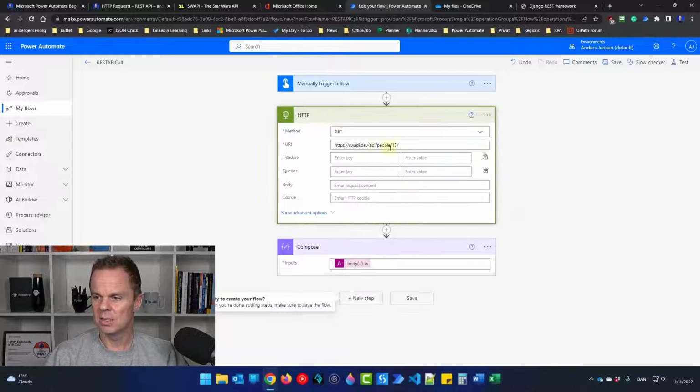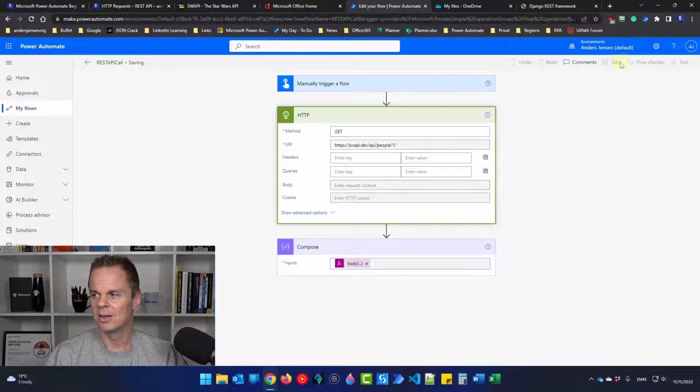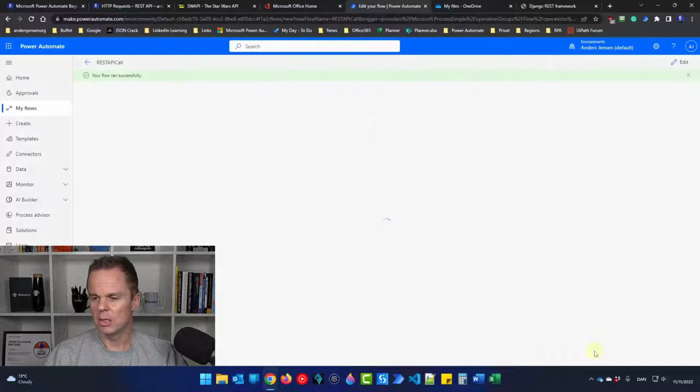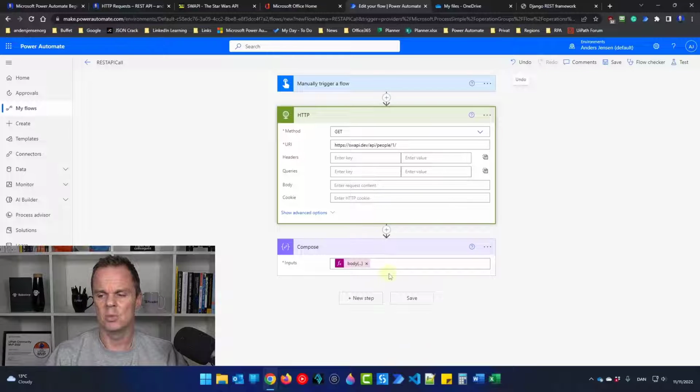Let us just fix this because this 17 doesn't exist. So let's just go with Luke Skywalker again. I'll click save. I will test it manually. I will run the flow. I'll click done. And down here in the compose, you can see that we now were able to grab the Luke Skywalker. Very easy. But we had to write this expression.